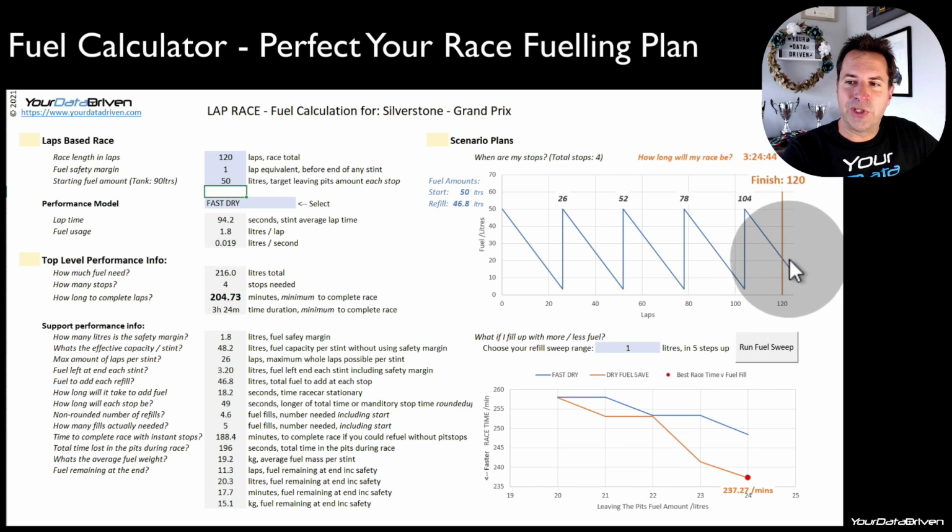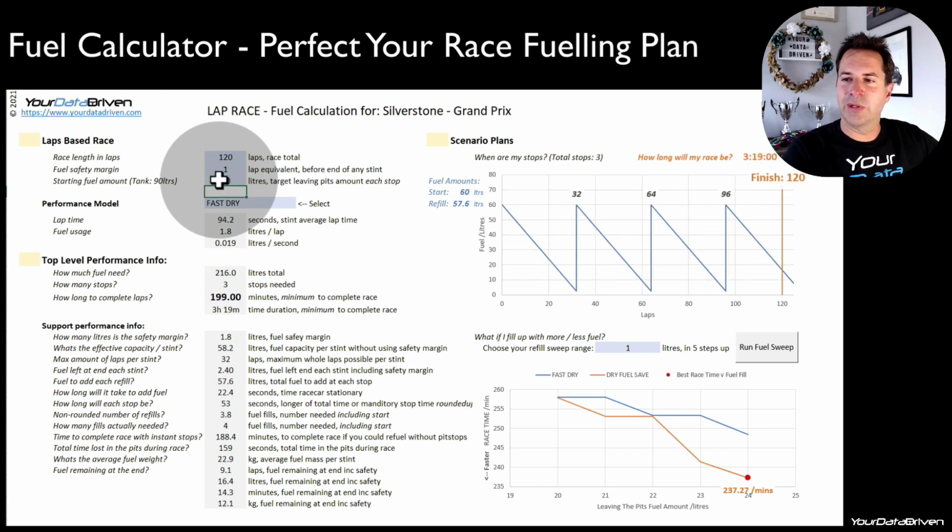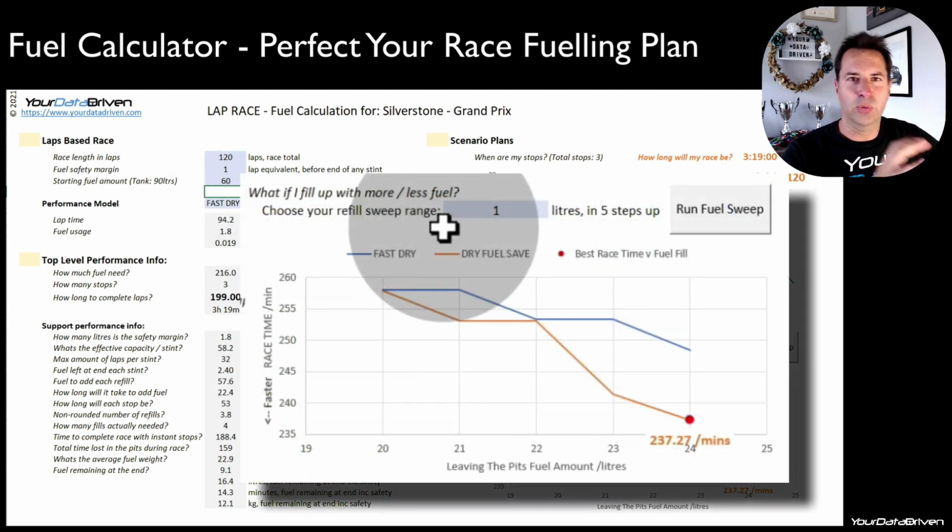And also we're still finishing with quite a lot of fuel in the tank. So maybe there's something else we can do. So we can try maybe 60 litres or something like that. Okay, so again, 3 stops now. It's still not ideal. What you can do is you can keep on plugging numbers in and it will update just as quick as that. But what I've also done is a little fuel run optimizer, you might call it.